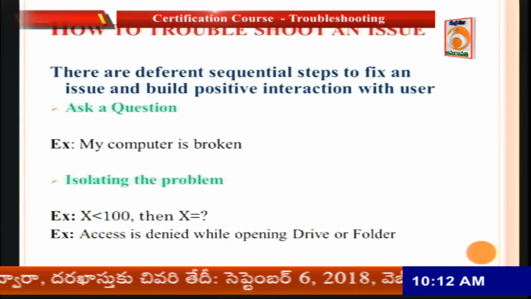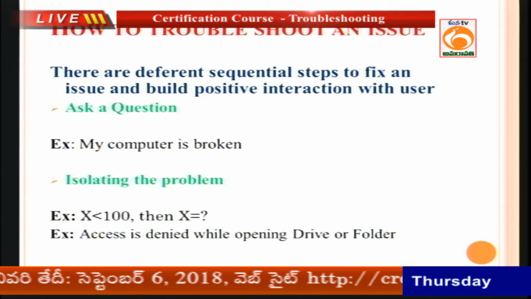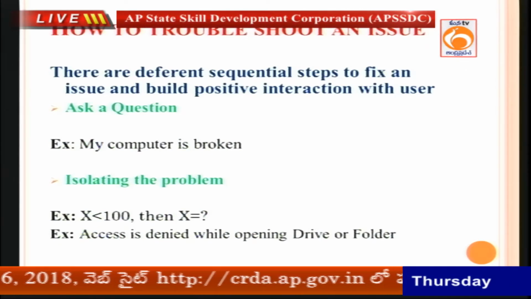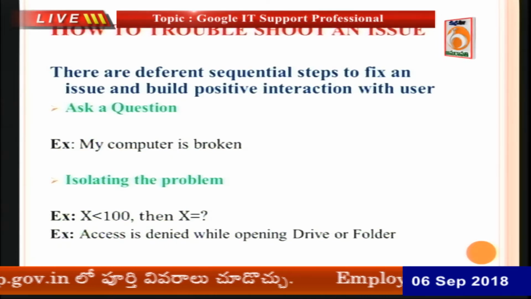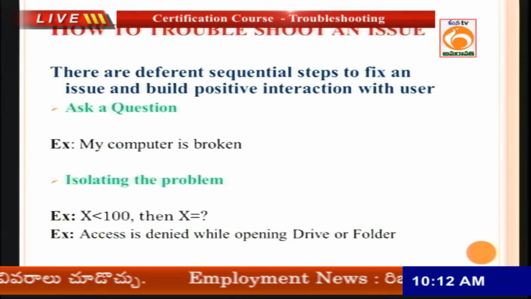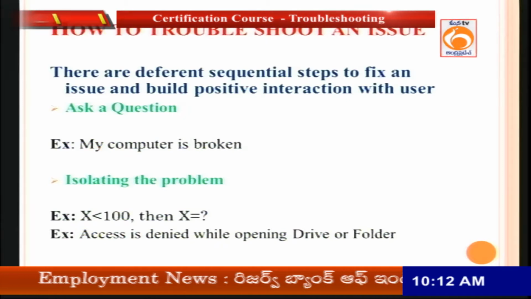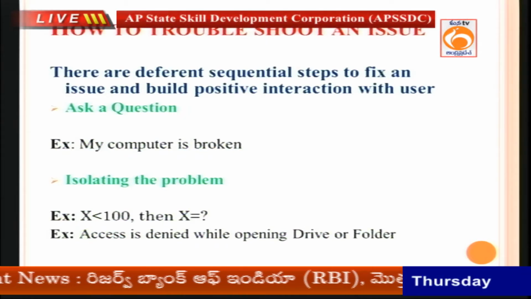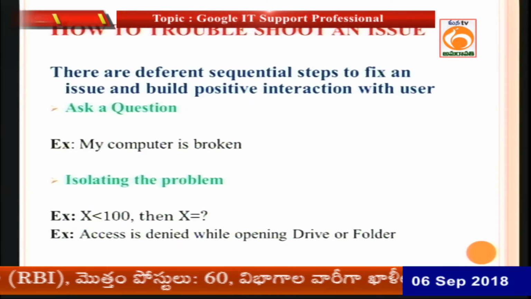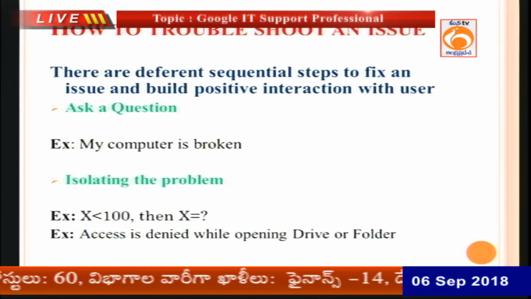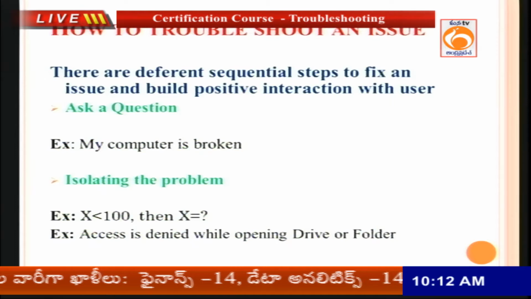How to troubleshoot an issue? There are different sequential steps to fix an issue. Build positive interaction with the user. One of the important and vital roles of an IT support engineer is to identify the root cause of the problem and sort out the issue, and moreover we have to build positive interaction with users.